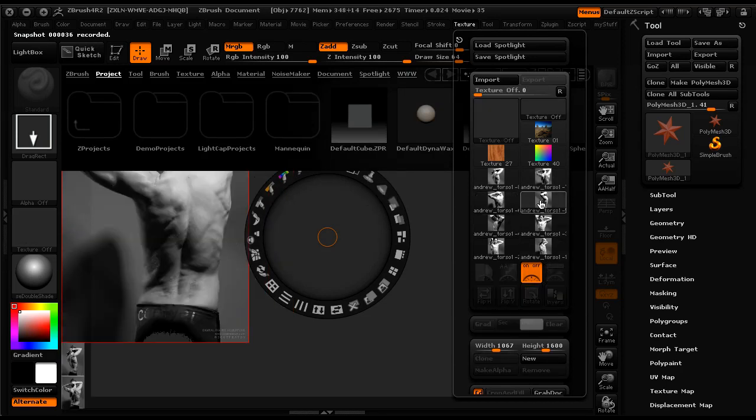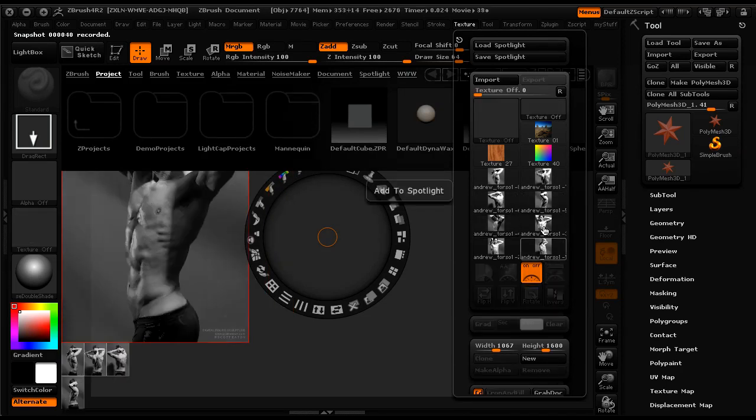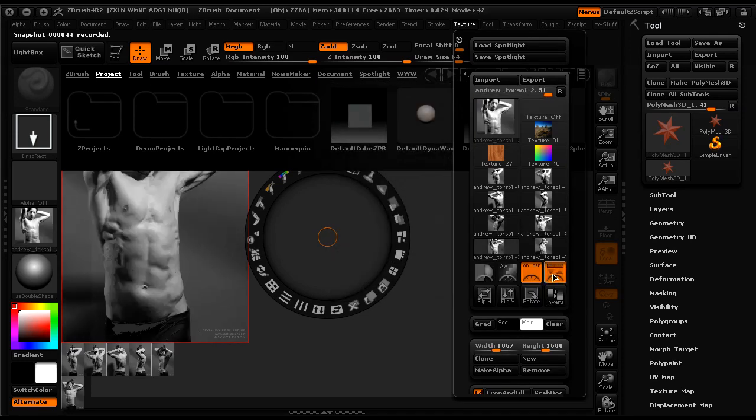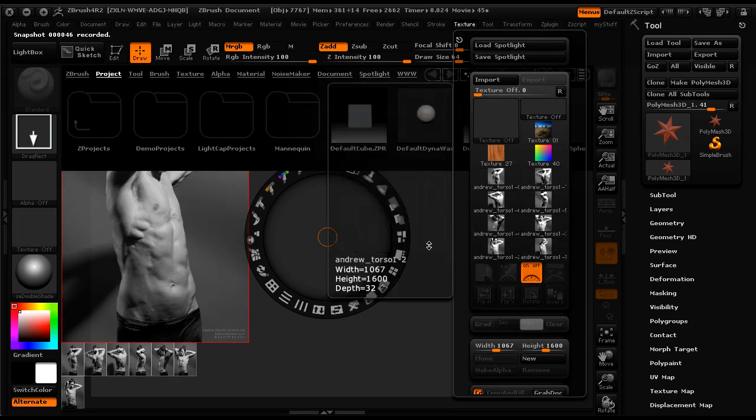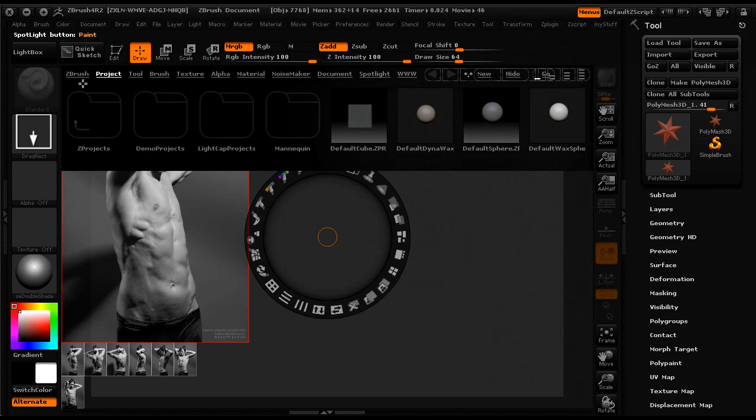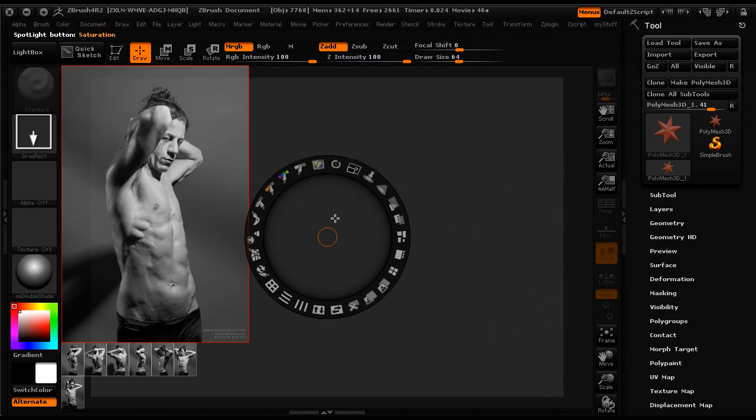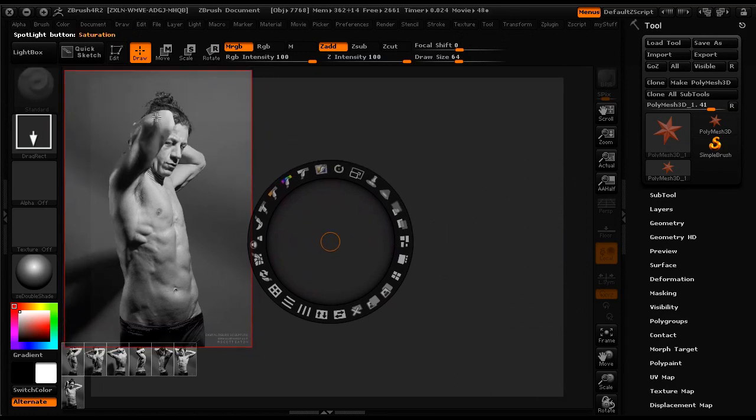So I'm just going to add all of these guys to Spotlight. I'm not going to talk much about Spotlight because we're not going to use it. Well, maybe we'll use it a little bit when we get to detailing things like the hands and a few other areas. But for now, all I'm going to use it for is just to display the images on the side of the screen while I work.